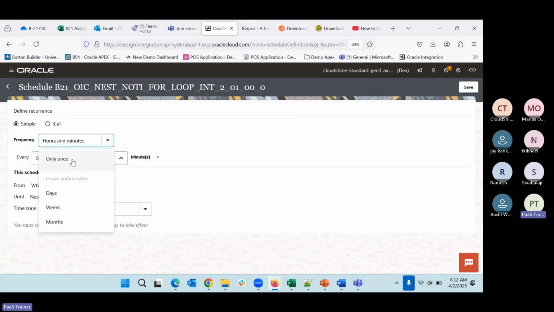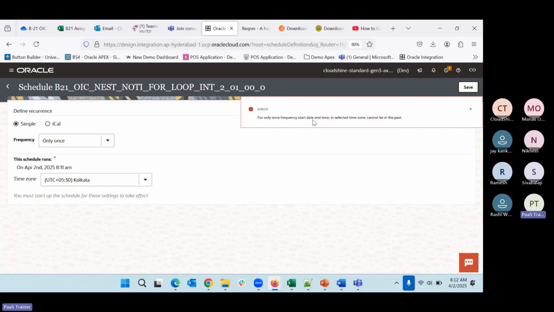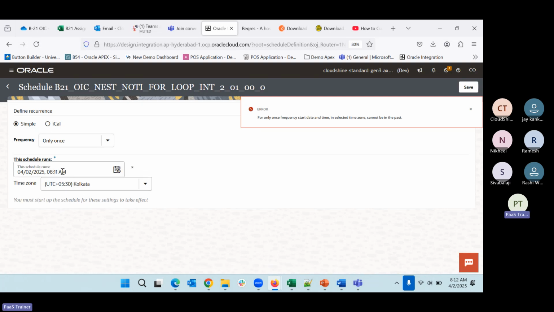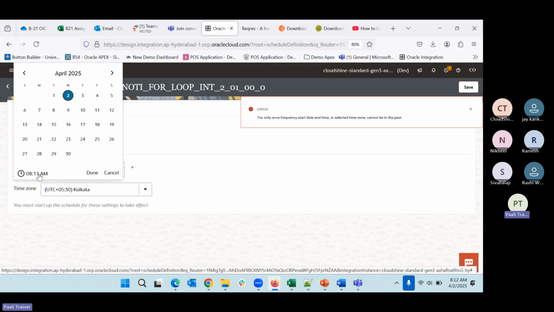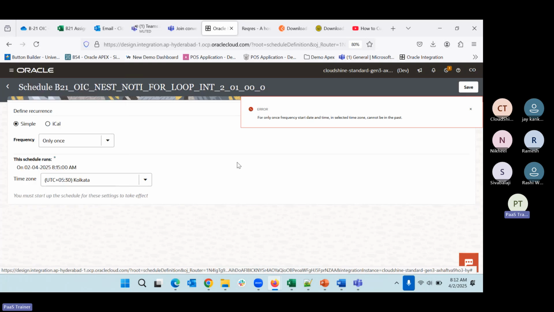For example, I will put only once for now and say save. It will say only one frequency. This time is the old time. Currently it is 8:12 and we are giving 8:11. So we can change this time, modify the start date. Instead of this, we can put 8:15 and done.